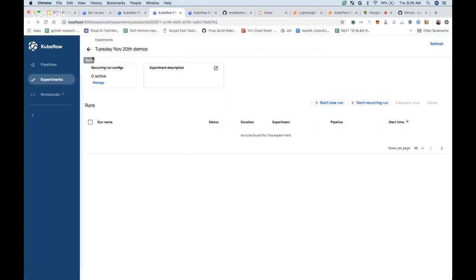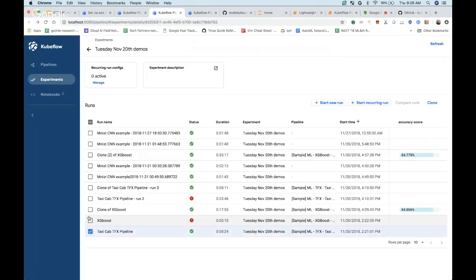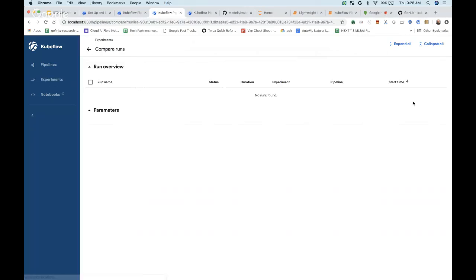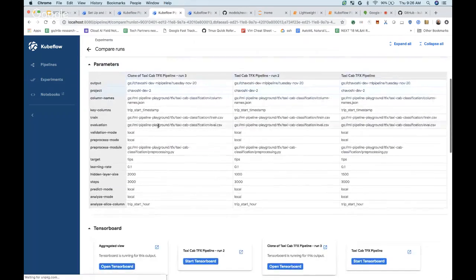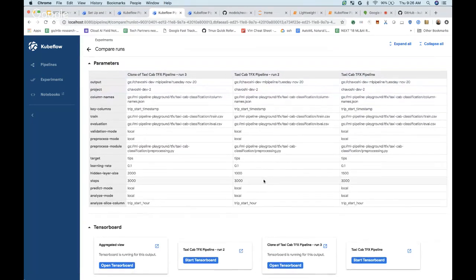Now, I'm not going to do that here. I'm going to come back to this page and show you something even cooler. And that is, imagine I want to compare all of these runs that had a TensorFlow instance in them, or an output that can be consumed by TensorBoard. I can select them and I can hit compare runs. And same results as before. I can quickly see which ones succeeded, which ones didn't, how much was the runtime, and what were the parameters that were different between these different solutions.